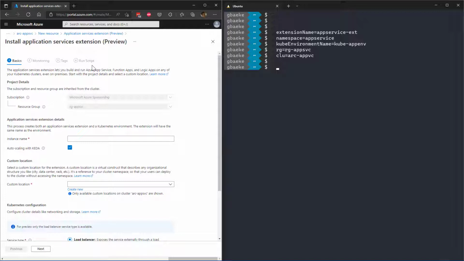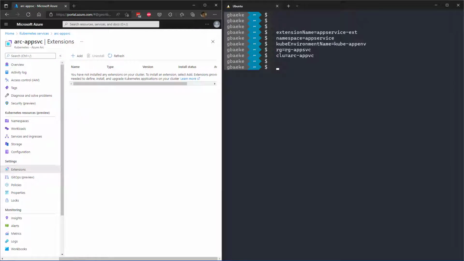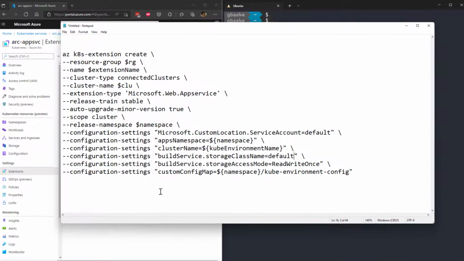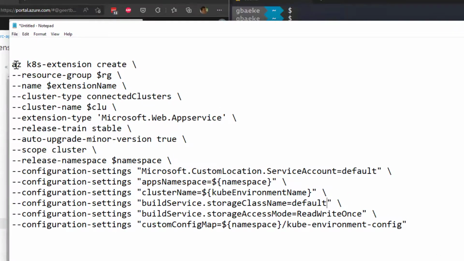So I won't use the script. I will use the different paths that the script will expose to you and show you one by one how it is done. So I'm going to use the Azure CLI for this. Now I have the Azure CLI command already here in Notepad, and this is just a command which is called az k8s-extension create. This is used to create any extension, also other ones, not just app services.